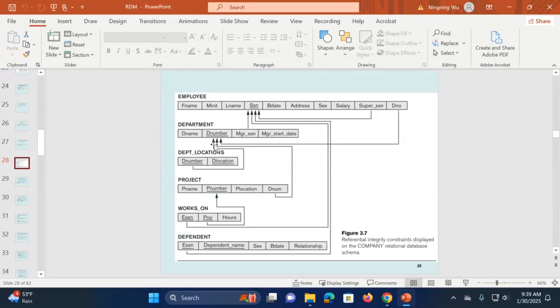So in this notation, we can tell that the D number of the department is referenced by 3 different foreign keys. One is DNO, the other one is D number in the department location. So this is also a foreign key reference to the department D number. The last one is the D num of the project, which is also a foreign key reference to the D number.